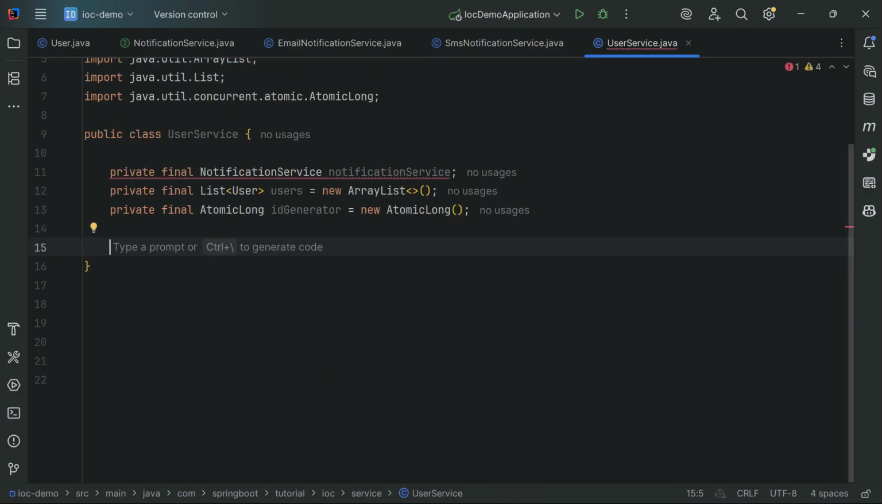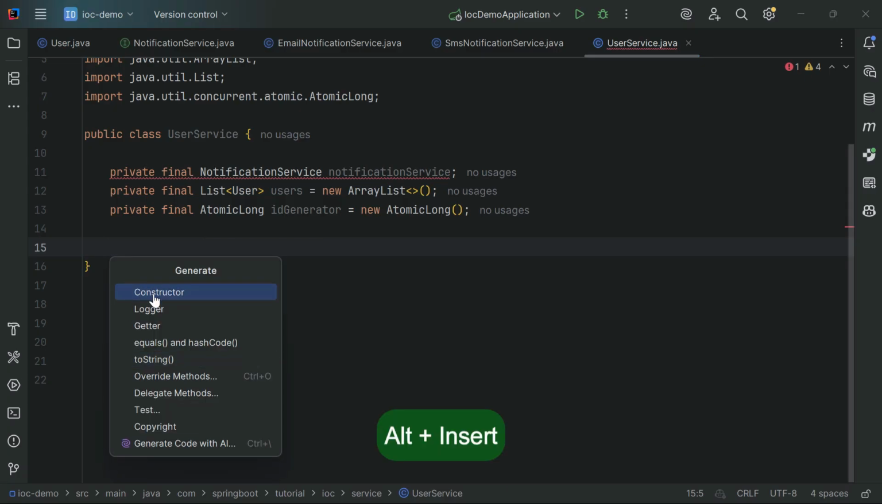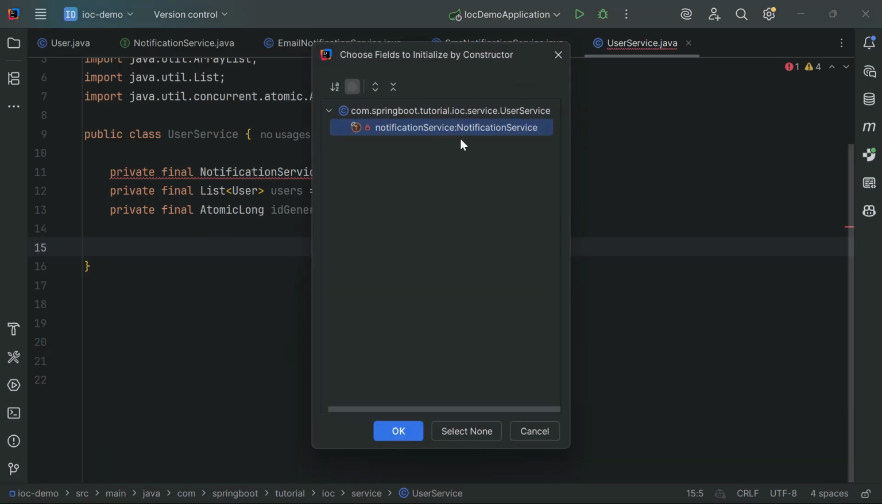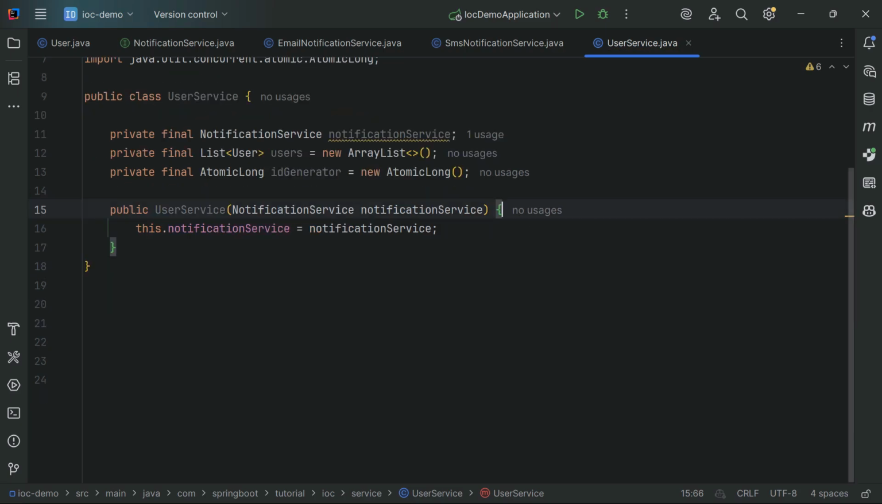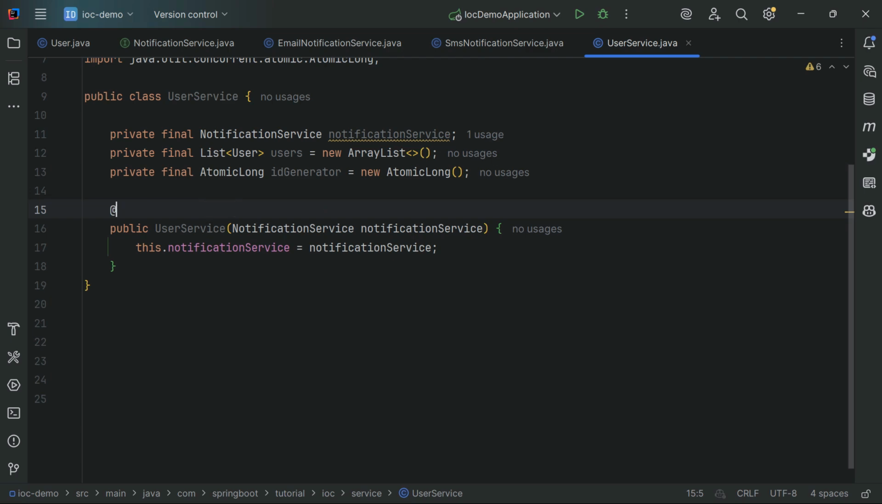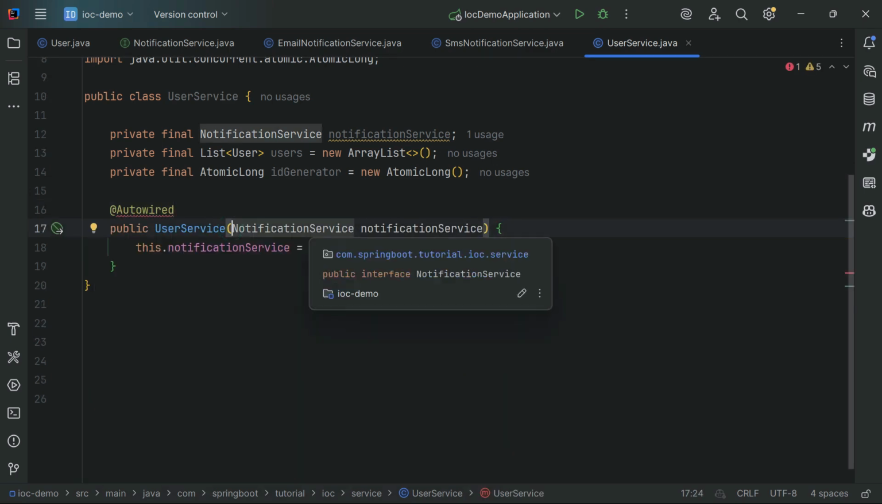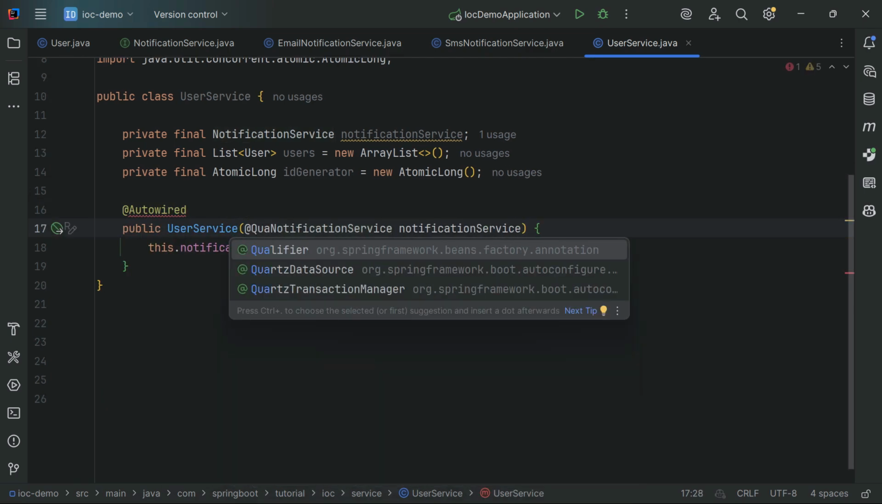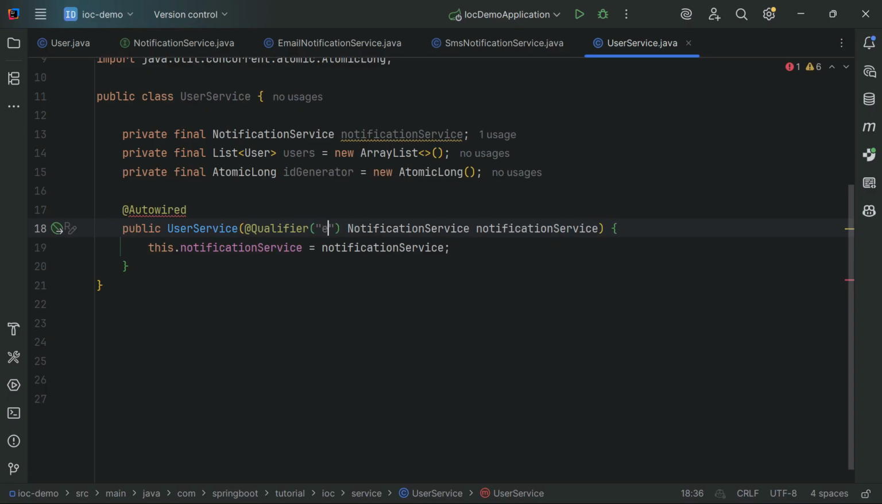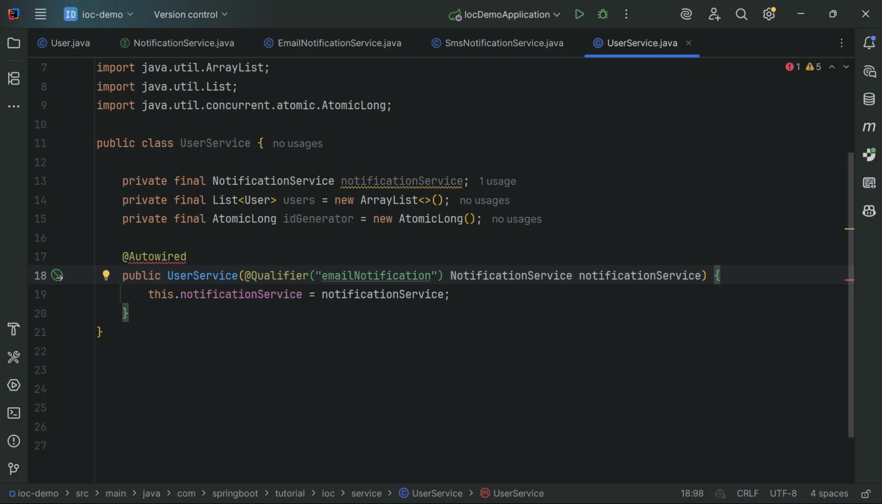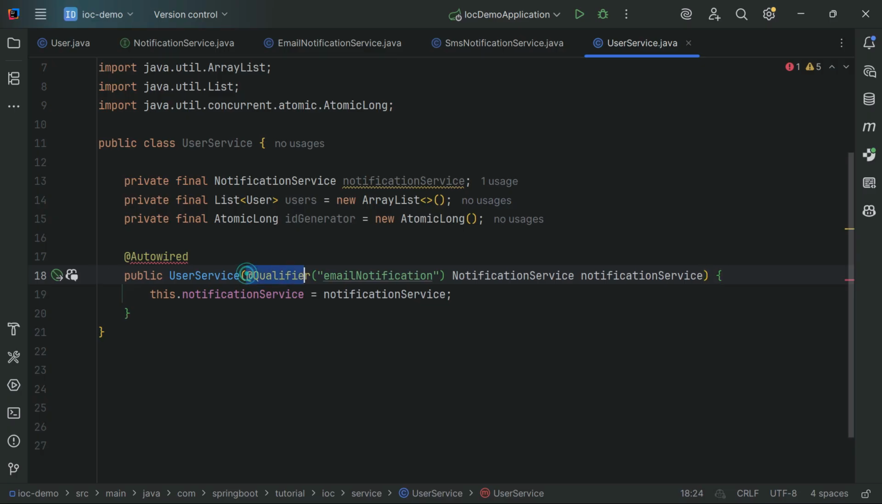Let's create our constructor to inject our dependencies. So click on constructor. In this, we need only the notification service. Then you click on this. Okay, so we have our constructor. With this constructor, we'll annotate it with @Autowired, and then we'll give here @Qualifier, then we give the name emailNotificationService. Now we are getting this. For now, don't worry about this @Qualifier.